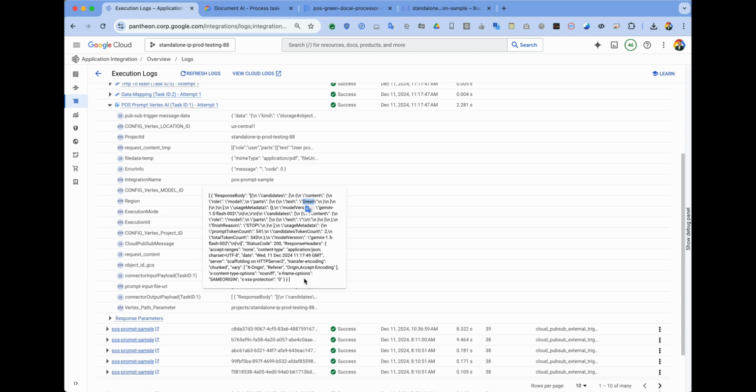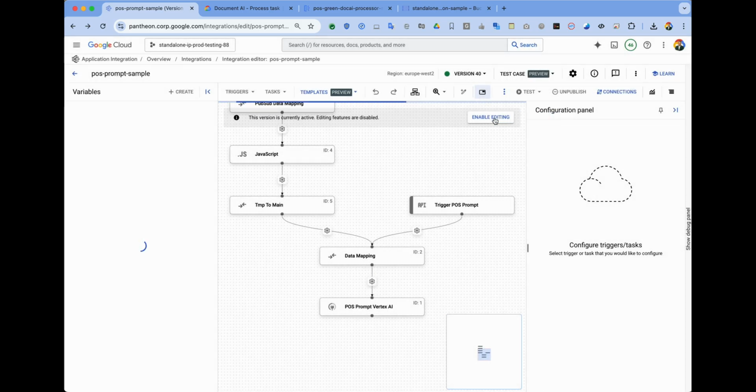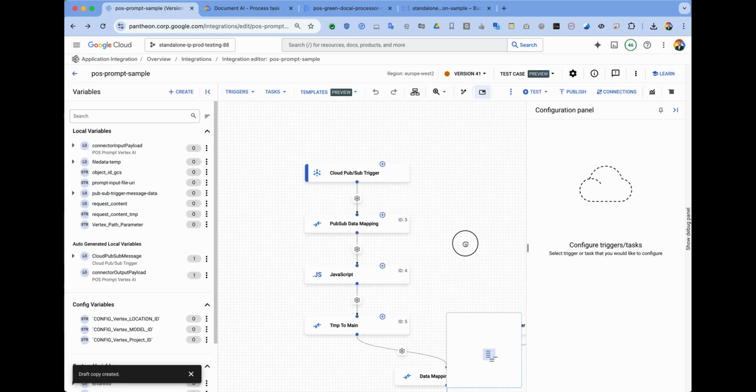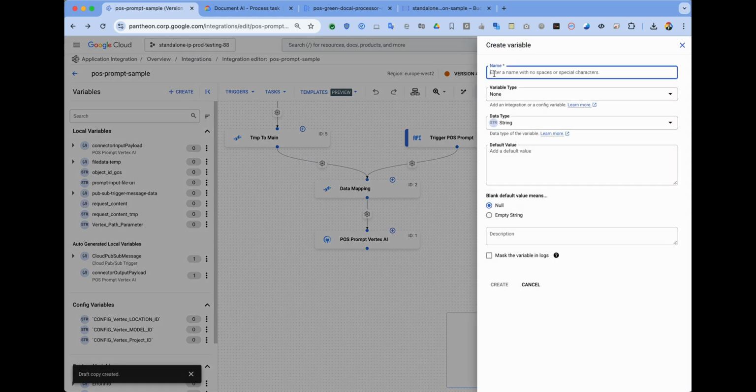For that, I'm going to create a JavaScript function, and that JavaScript function is going to process this. So now let's put our integration into edit mode and start processing the response. I'm going to skip that version naming. The first thing I want to do is take the response coming back from this POS prompt Vertex AI and add it into a temp variable, so that it's easy for me to call, rather than calling it with the connector output payload dot something and something. The easiest way is to just create a temporary variable.